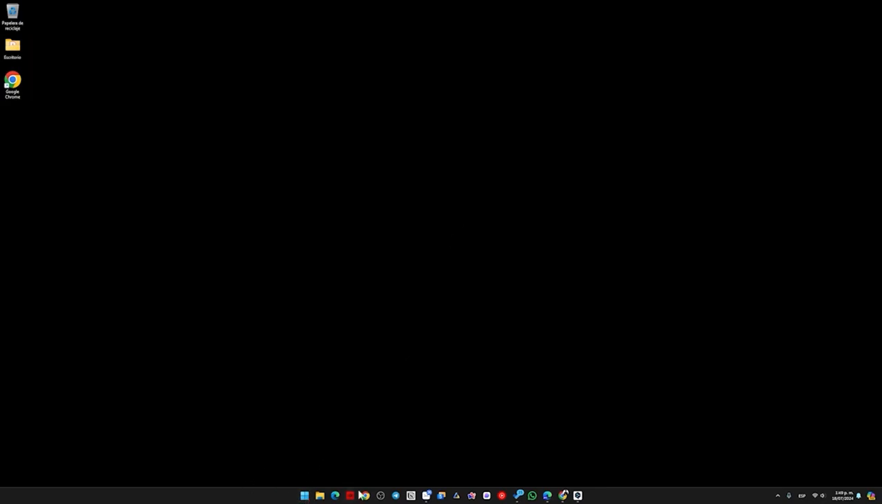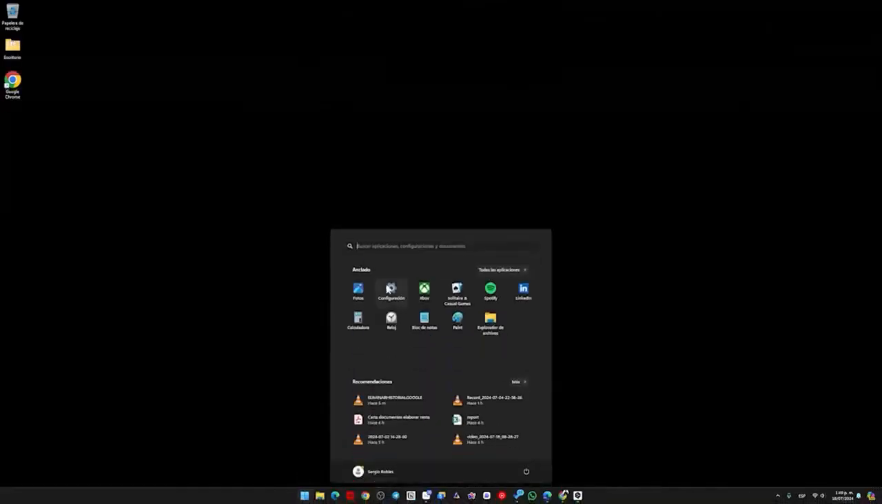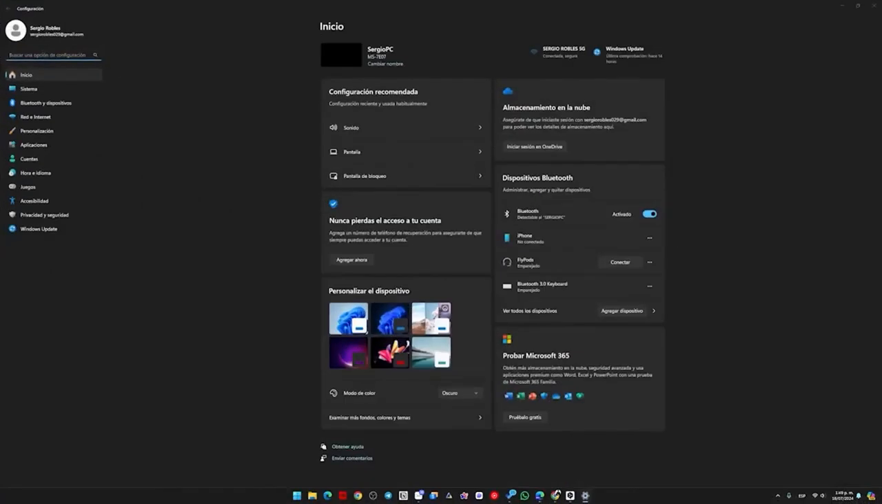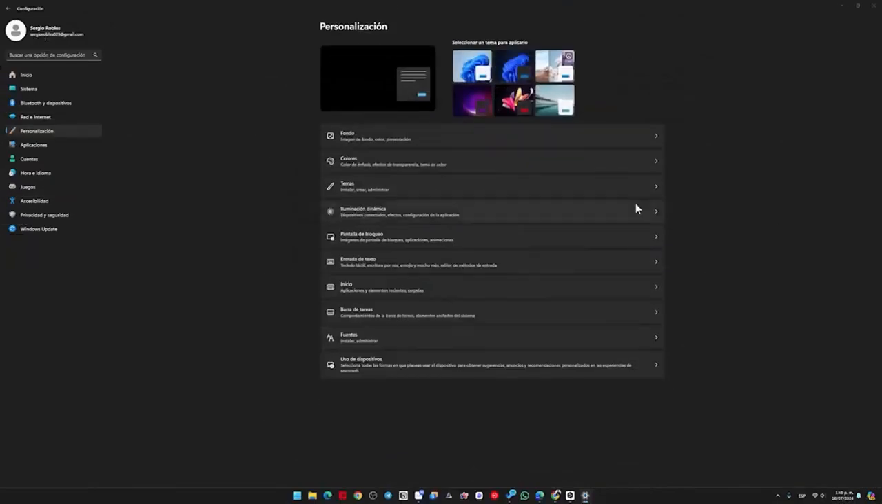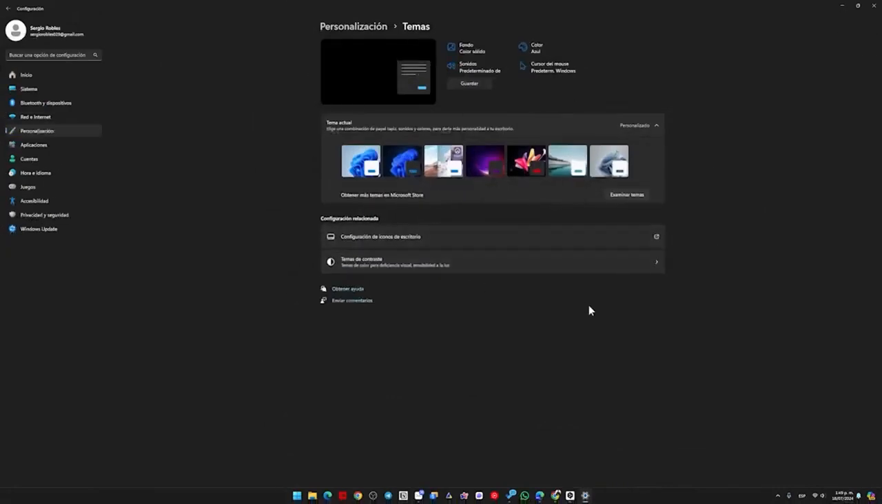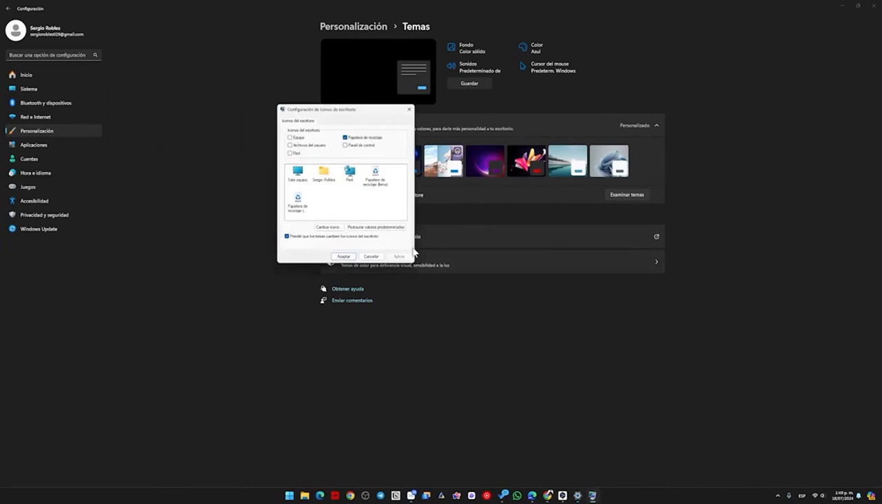The first thing we will do is go to the start of our Windows. In this case, we are on Windows 11, but it works the same way on Windows 10. We will click on Start, and here we will go to the option that says Settings. If it doesn't appear pinned here, just search for Settings, and it will show up. We will click there, and then on the left side, we will go to where it says Personalization. Once we are here, we will go to where it says Themes, which is this option over here. Then, when we are here, we will go to where it says Desktop Icon Settings and click there.